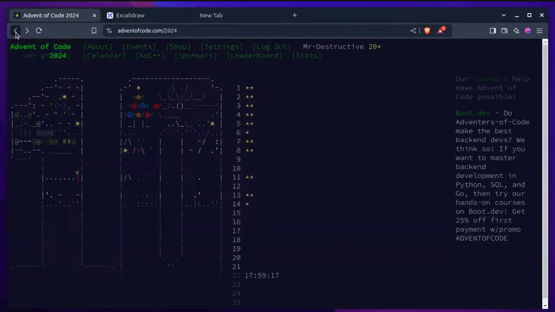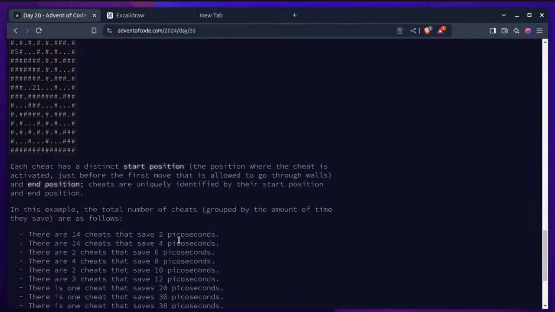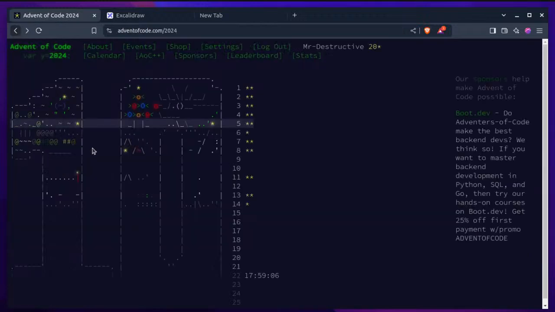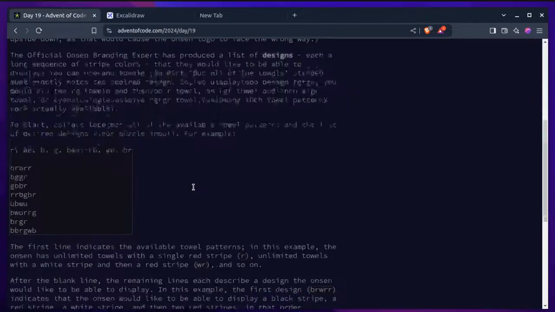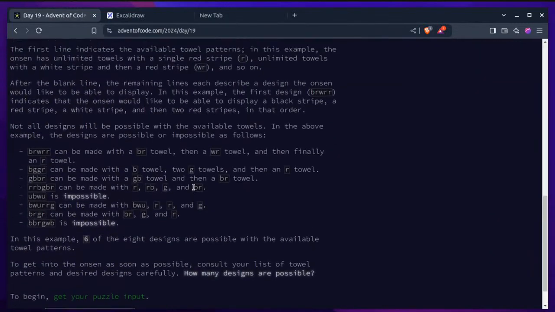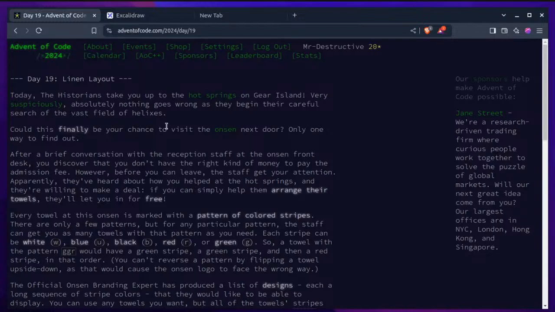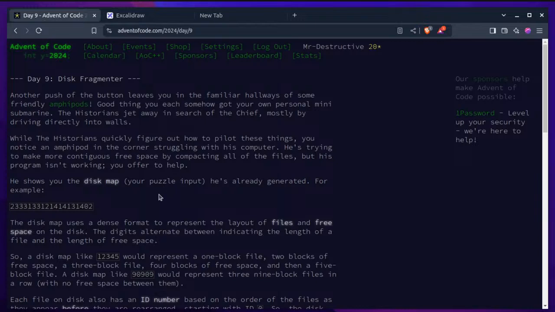Maybe this is too complicated for today. I don't want to start the day like this. Maybe not. This as well. Let's see, 19. That looks short. Okay, so how many days are we left here? 9 and 10. What was 9? Why did I skip 9?